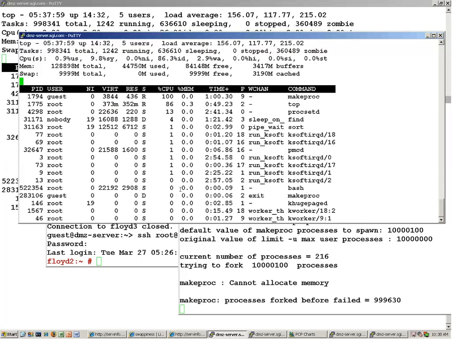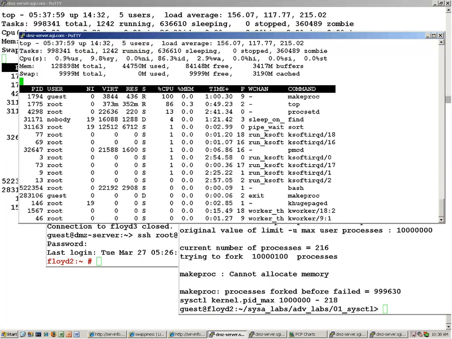Well, anyway, so there's the failure again. I'm actually not even seeing anything in top. It's so intense right now. Look, we had 663,000 that were sleeping. I don't even know if I've got anything on this window anymore.